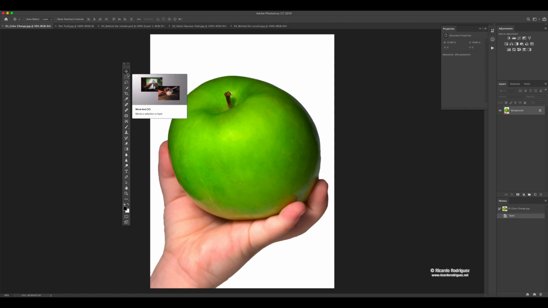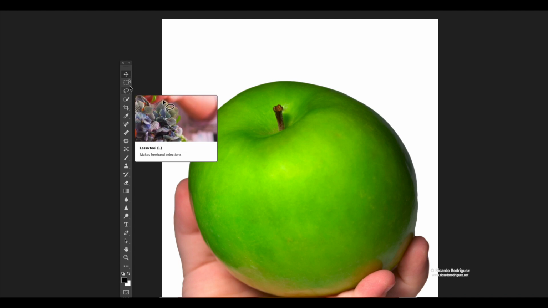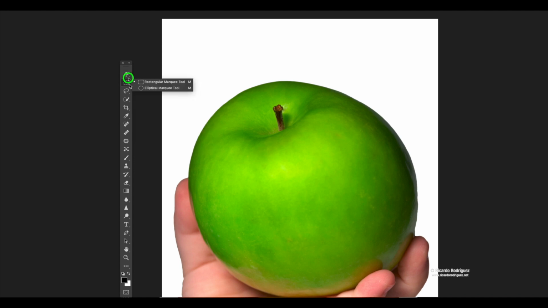But right underneath, we have the marquee tool. I want to point out that every time you see a little arrow on the bottom right of your tool, that means there are more tools within that tool. To get to them, you have to click and hold it down. Right now I'm holding down, and then you can select either of them. Now I'm going to select the elliptical marquee tool so I can show you how to select this apple.